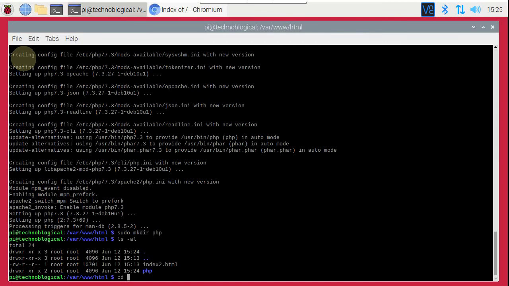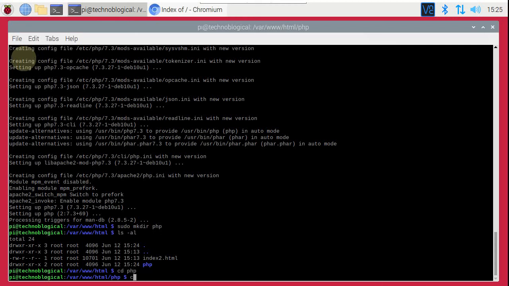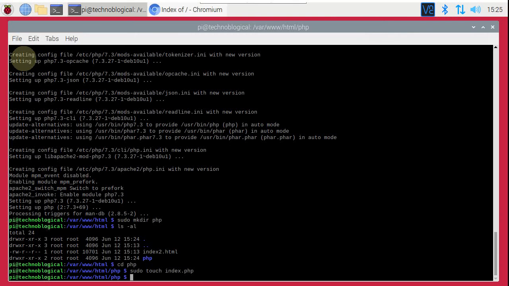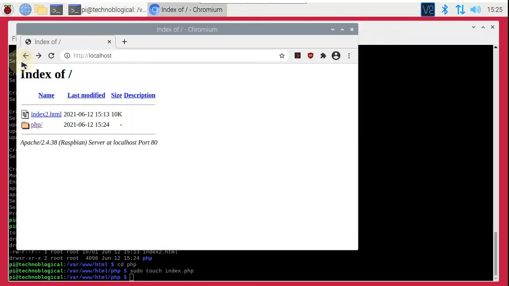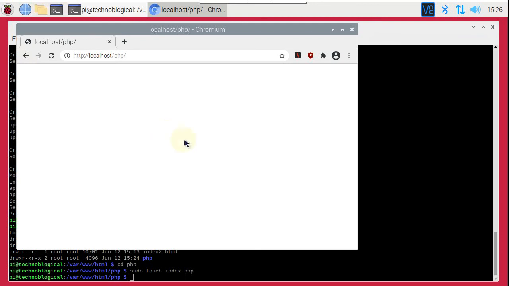cd php. Enter. Let's do sudo touch index.php. And if I look at it now, there's a file there, but there's nothing in it. So let's go ahead and edit that.